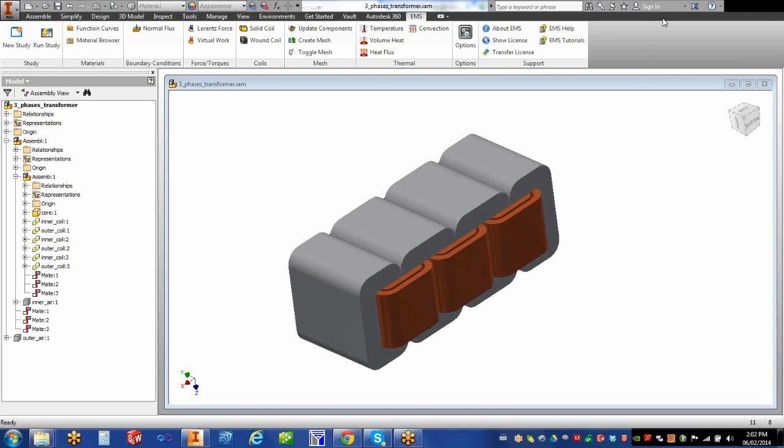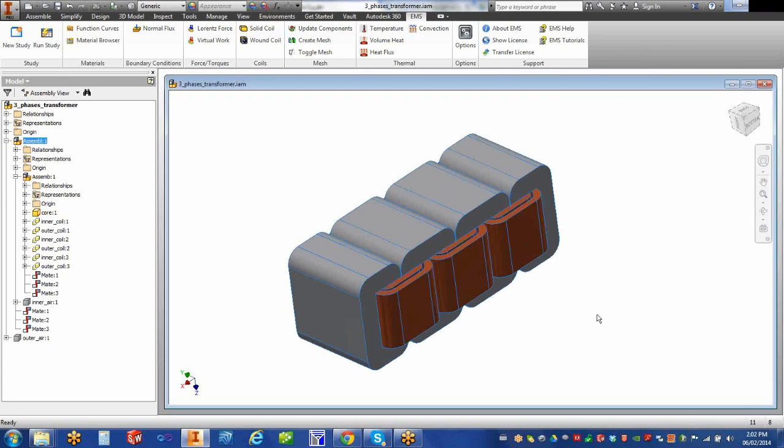So as you can see, this is your regular Inventor. You create your model in Inventor. What you see here is a three-phase transformer. This is the core, and there are 3 primary and 3 secondary windings or coils. After you create your model in Inventor, just switch to the EMS Feature Manager.